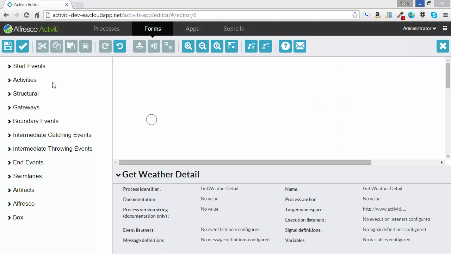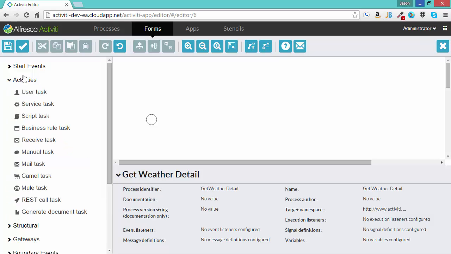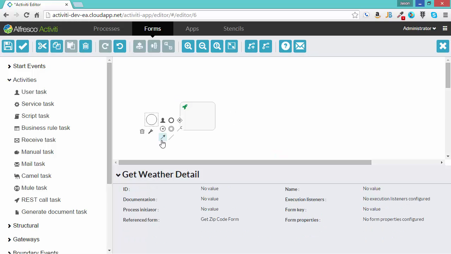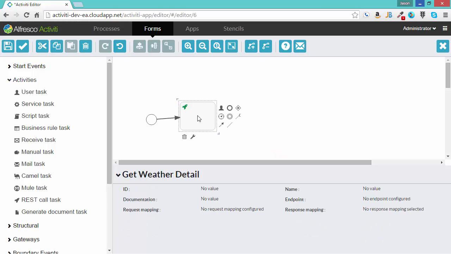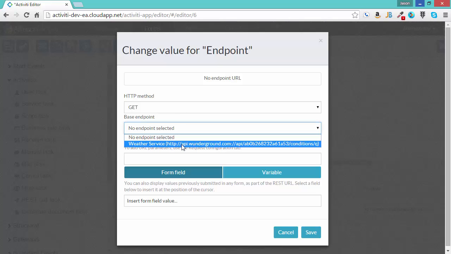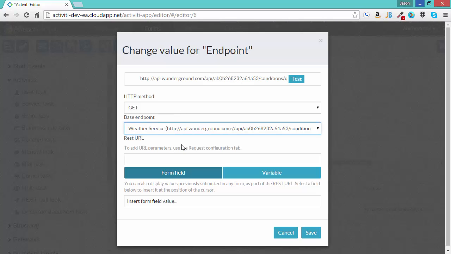Next, we have to create our RESTful task. So let's go to the tree on the left. Under Activities, there's a REST call task. I'll drag that over, and I'll just wire them together. Okay, so you'll notice on this REST task that there are a number of different properties. The endpoint is the first thing we'll have to configure. This endpoint, I'll use a get method. And I'll choose the endpoint we created earlier.